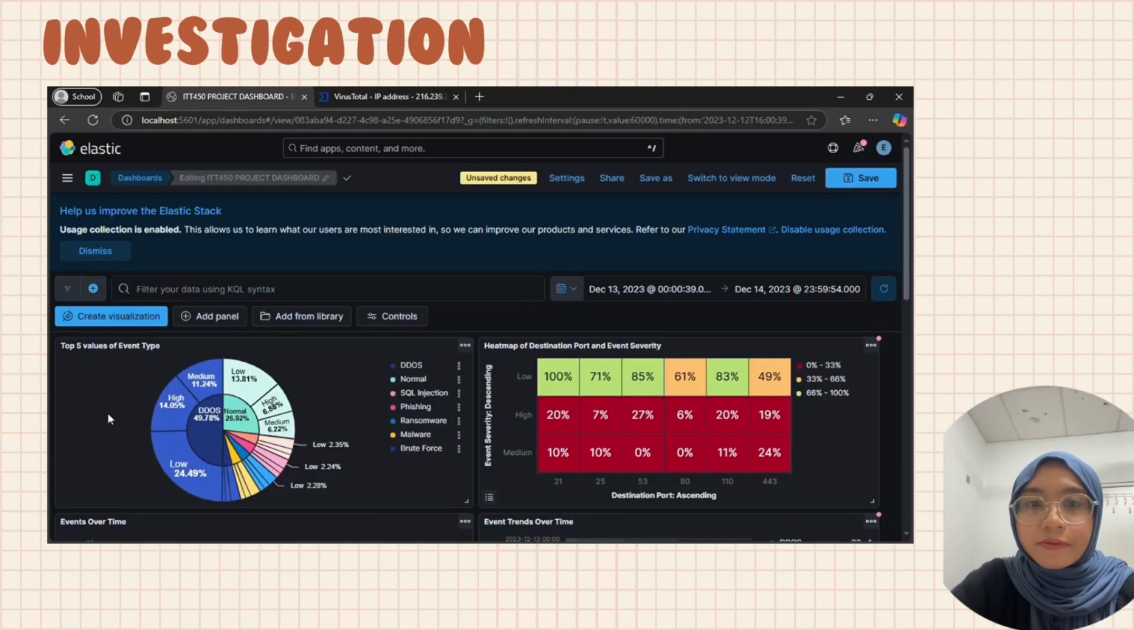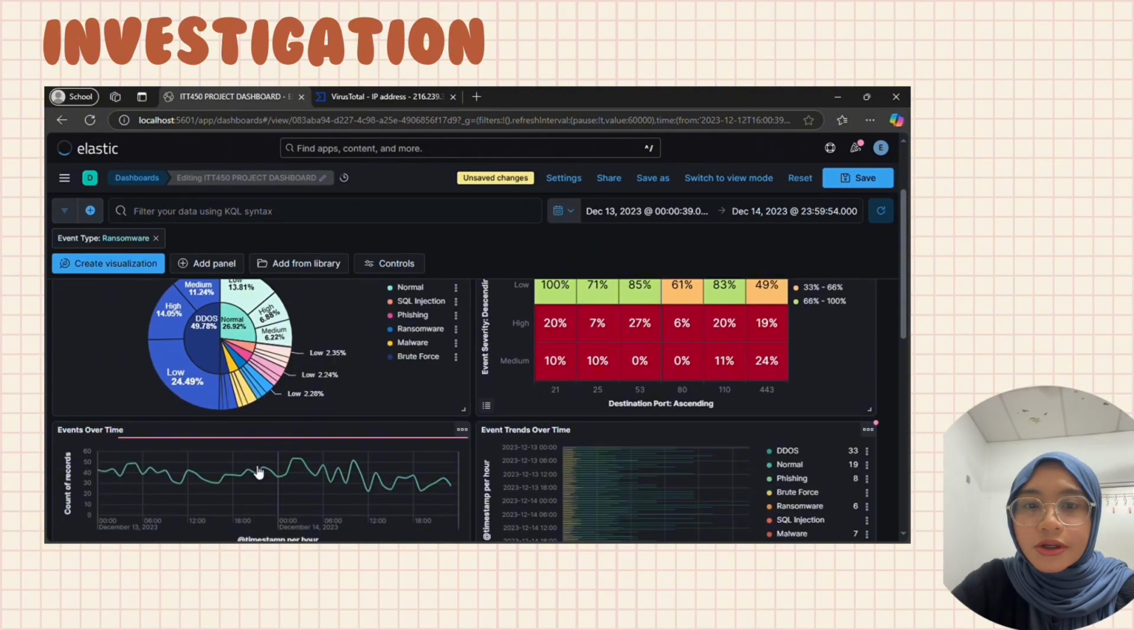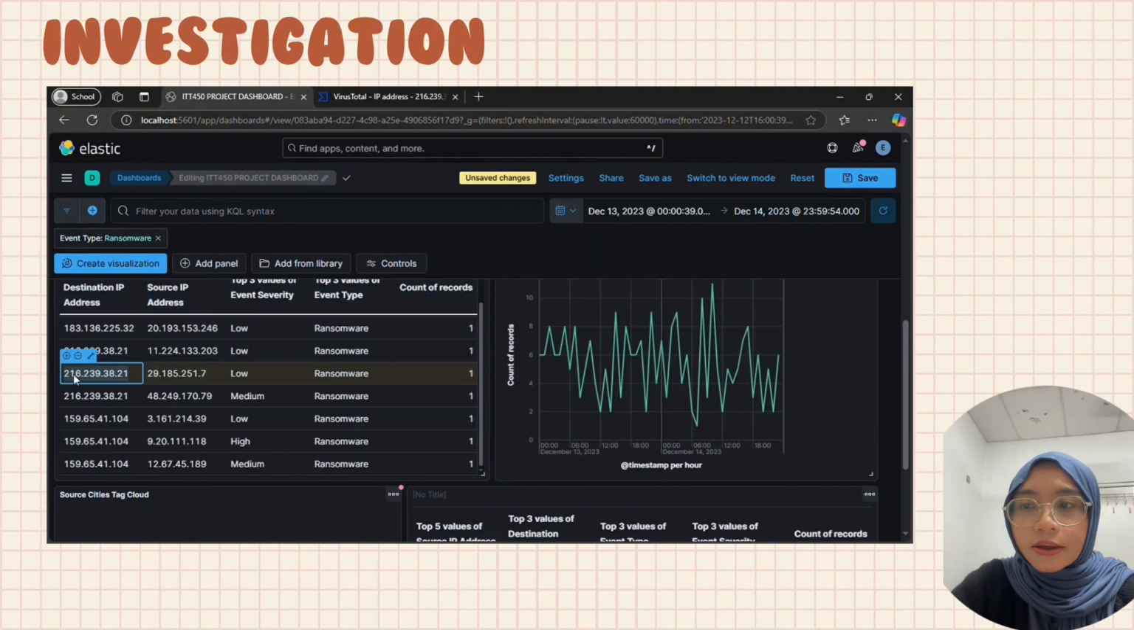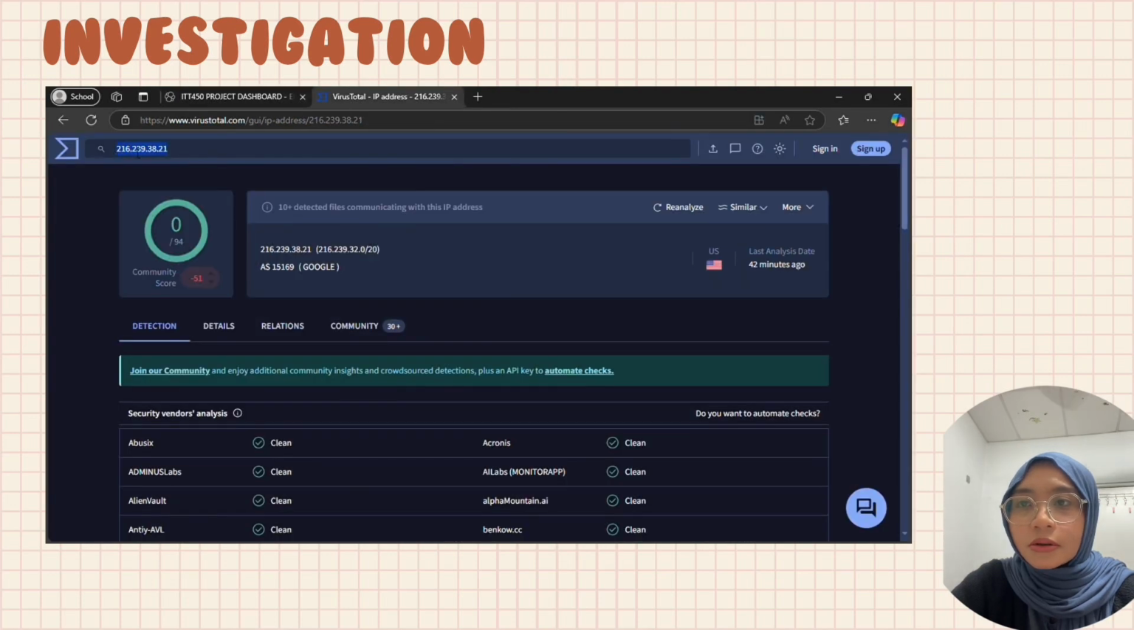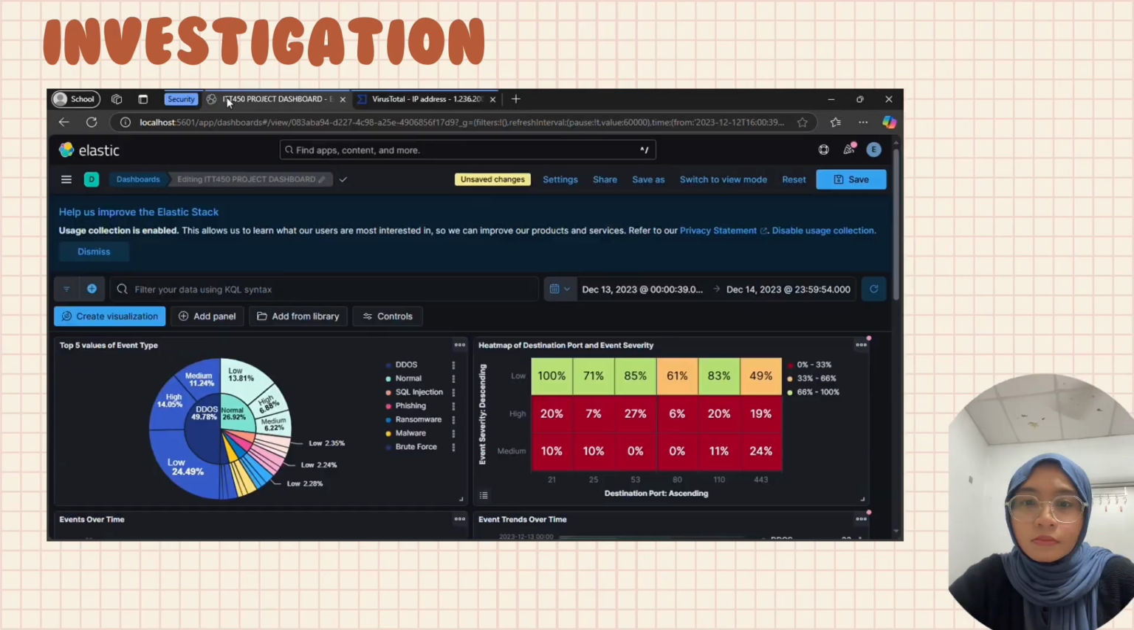Next, I will detect a false positive. What is a false positive? A false positive happens when the system mistakenly flags a harmless activity or file as a threat. Okay, so we want to detect a false positive. We go to ransomware, choose any IP address, and then copy and paste it into VirusTotal, and then click enter. As you can see, the ransomware is clean.